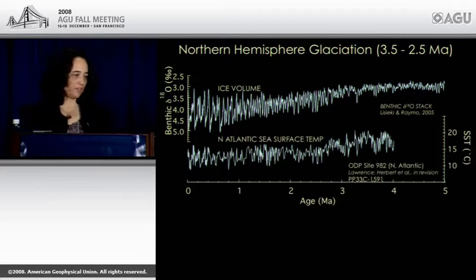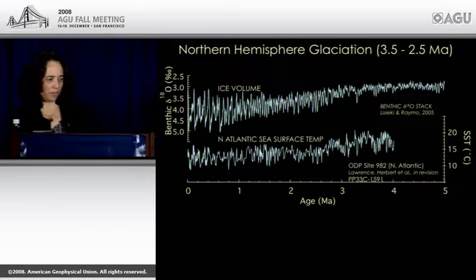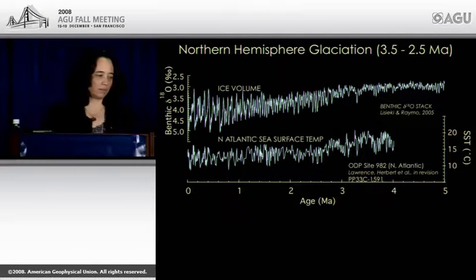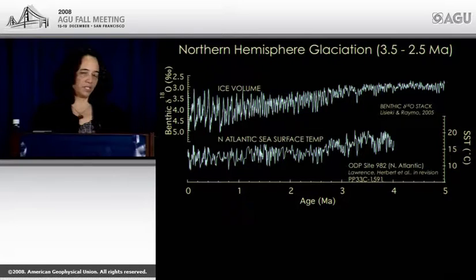Here's a record of sea surface temperature that will be presented in a paper tomorrow if you want to get more details on it. This is a sea surface temperature record from the North Atlantic generated by Kira Lawrence, and it shows here also the cooling of the North Atlantic that happened in concert with the ice volume increase.